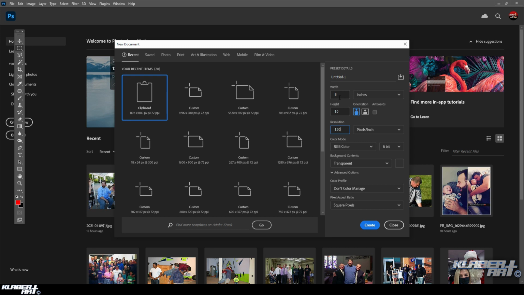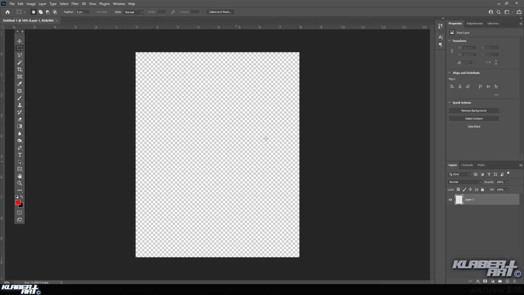People will come up to me and say my picture's too small. It's because you did 8 pixels. You did 8 pixels, not 8 inches. 8 inches, 10 inches, 150. Hit create. This should pop up. It might be white. That's fine.